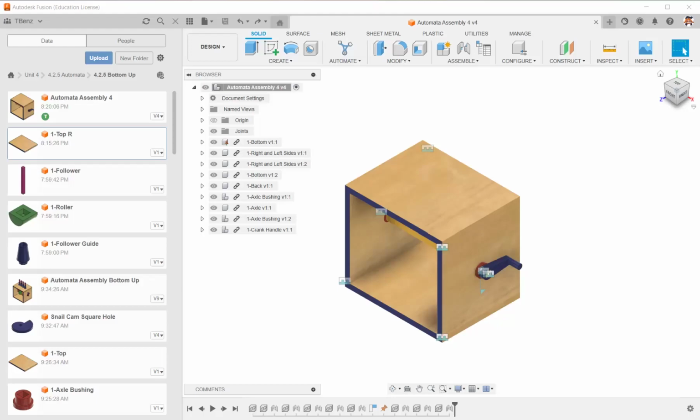This video is part 2 of the Automata box assembly. So let's get started. As you can see, here is our box, but we need to get some holes in this piece. And because we use the same piece on the bottom and the top, we call them both bottom.